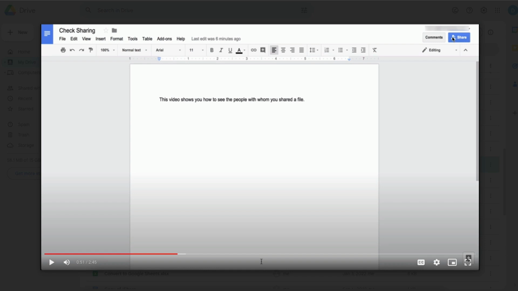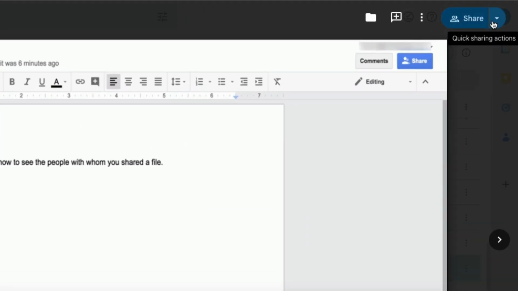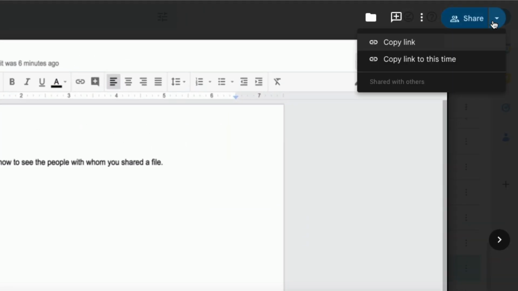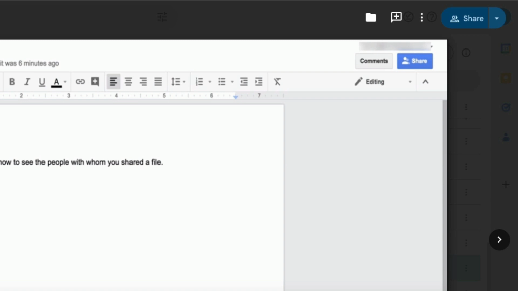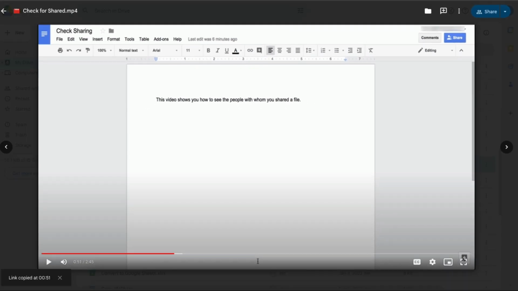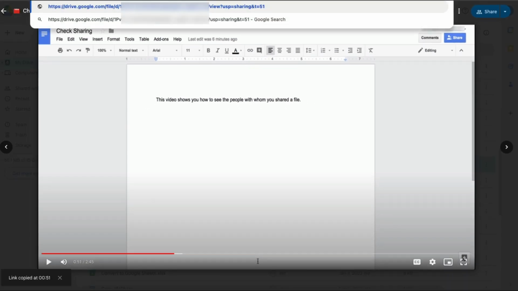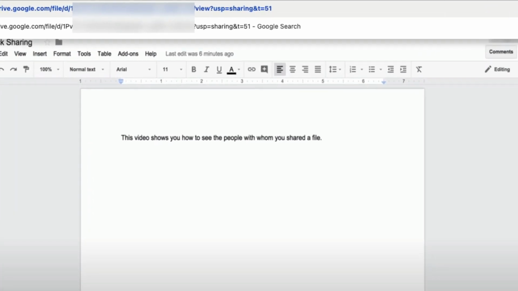Then you go to the right upper corner of the screen, click this down arrow, and then click copy link to this time. And when you do that, I'll just paste it here. When you do that, you'll see that the URL has its link to that video, but then it has this 51 at the end telling the server that it wants the video to start at 51 seconds.